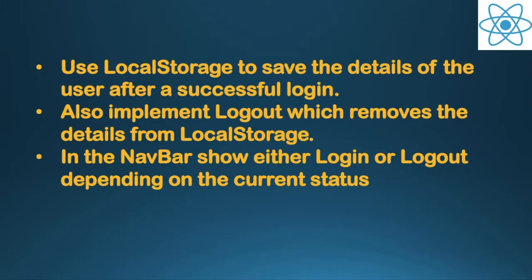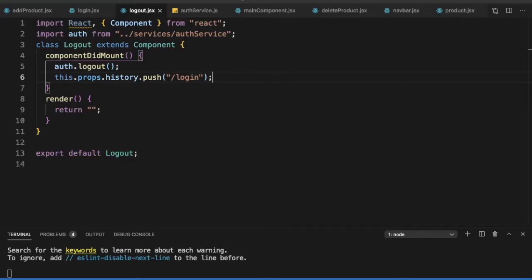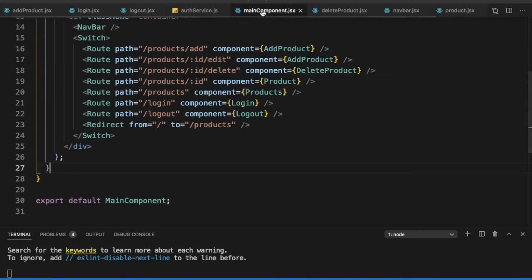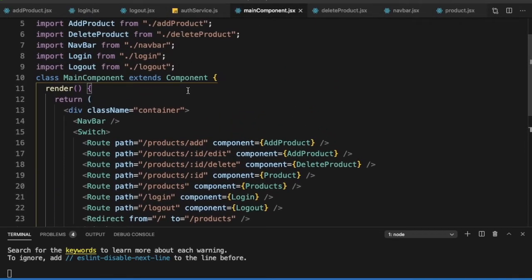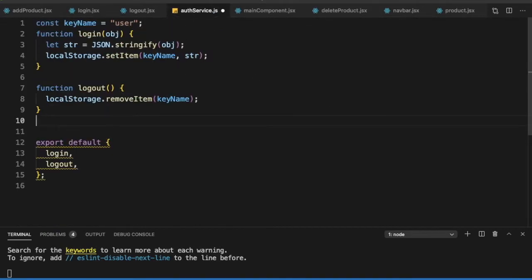The next says in the nav bar show either login or logout depending on the current status. So right now we have been showing both login and logout. Now depending upon the status, we want to show either login or logout. There are multiple ways we can do it. One is we just get the user details and pass it to our navbar. Let's do that. What we need then is a function, say getUser, which gets those details.